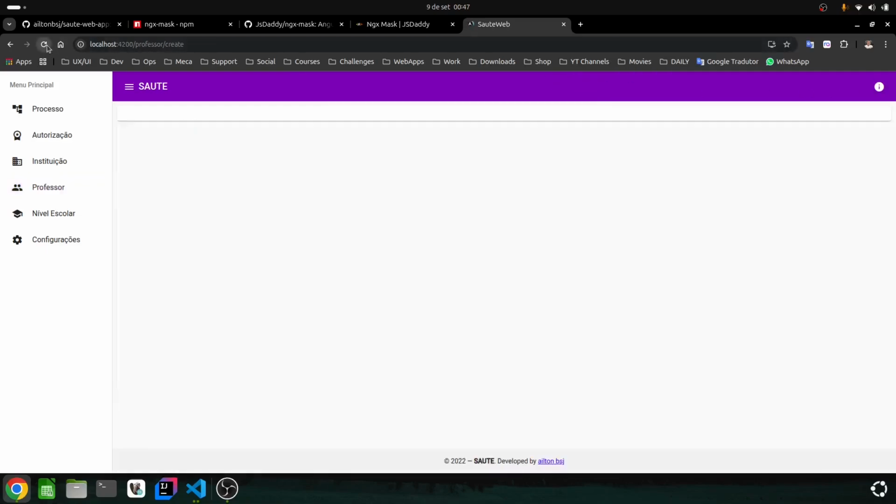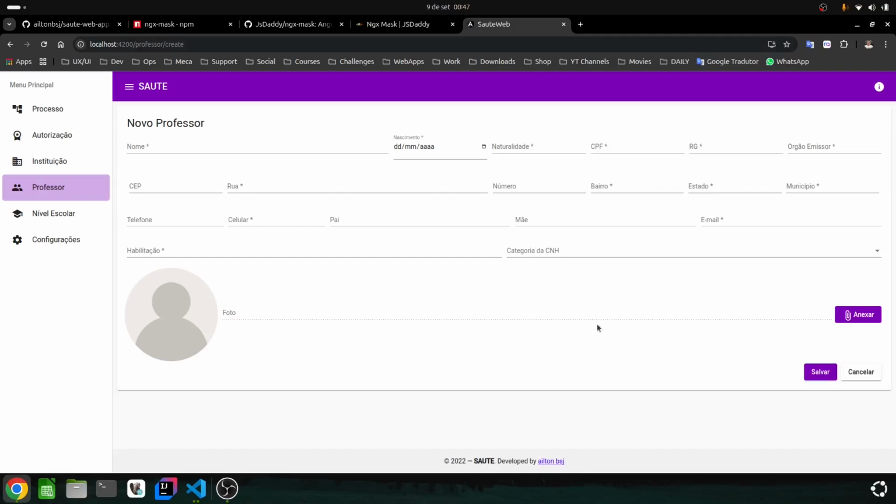So, I'll just update this area here. But what are we going to do? I have the CPF field here, and this CPF field here isn't validated. So I can type more characters than are allowed in the CPF, and it's also not masked. So let's make this field here comply with the CPF standard.